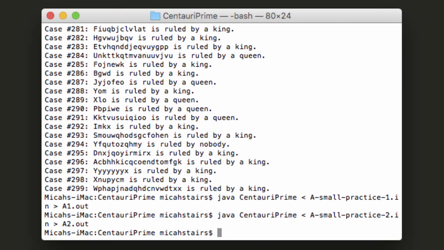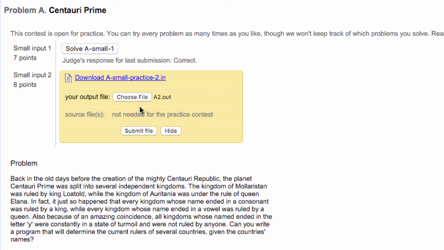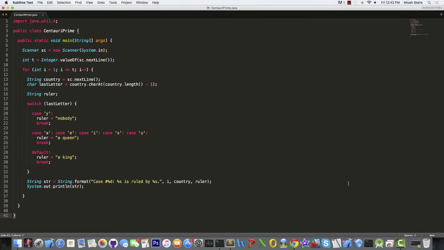Okay, so now that we have both of our files ready, we can head over to Google Code Jam and try submitting our answers. All right, so I've selected both of my files. Now we can try to submit them. The first one was correct. The second one was incorrect. So let's go back to the code and see if we might have done something wrong.